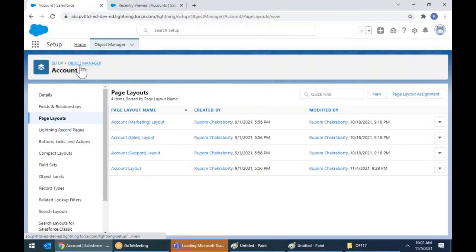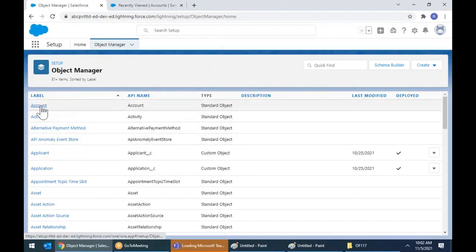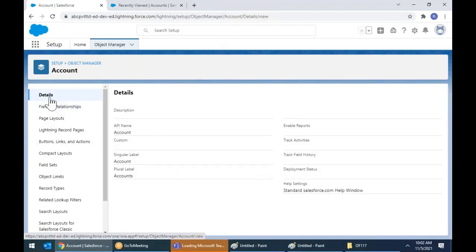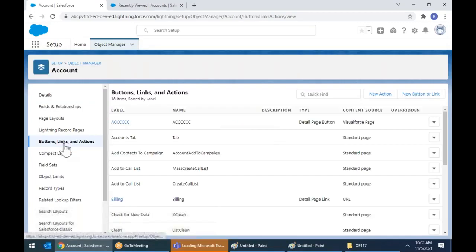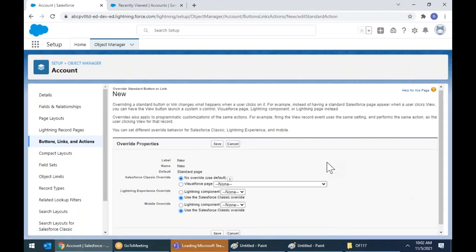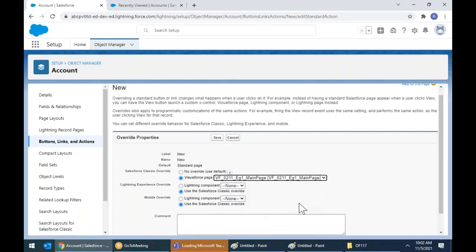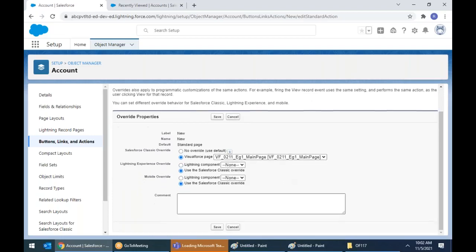Come to account. Once again, let me show you. Go to the objects and fields, click on object manager, click on account. Click on buttons, links and actions. Which button you want to overwrite? New button. Click on it, click on edit. Overwrite with a Visual Force page. Which page? See? Lightning experience, leave it. Override with a Visual Force page. See? Now I click on save.